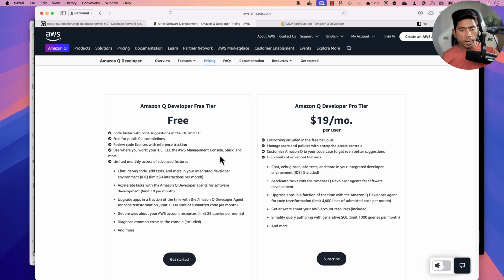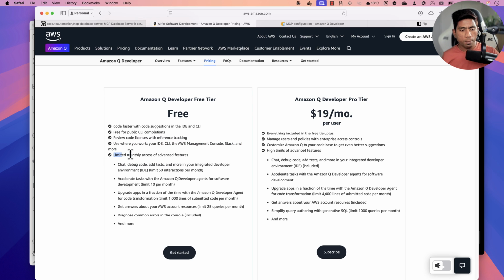And look at that, you have an option here of limited monthly access to advanced features like chat, debug code and add tests in your integrated development environments, which we have not used, so it's not a problem for us. And accelerating tasks with the Amazon Q agent for software development, which we have not used as well. But if you're using it, you only have 10 per month as a limit. For the console, we don't really have a lot of issues at the moment, so I think it's fine.